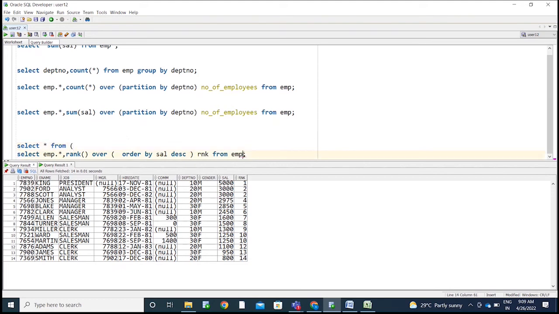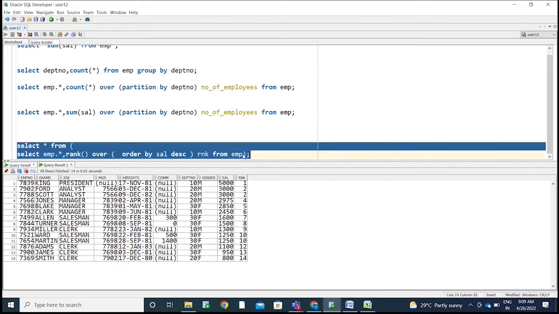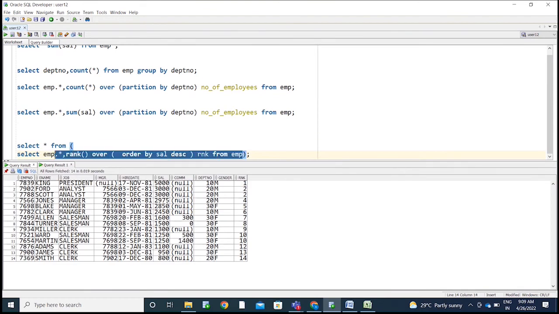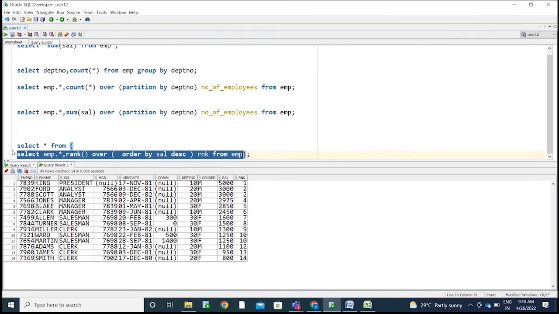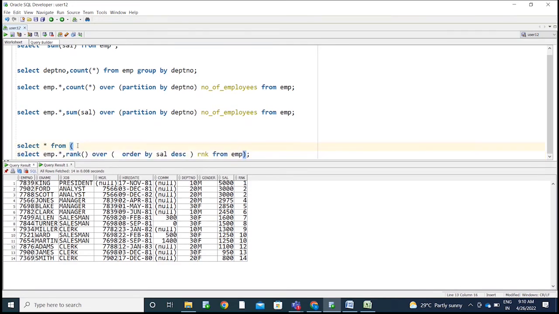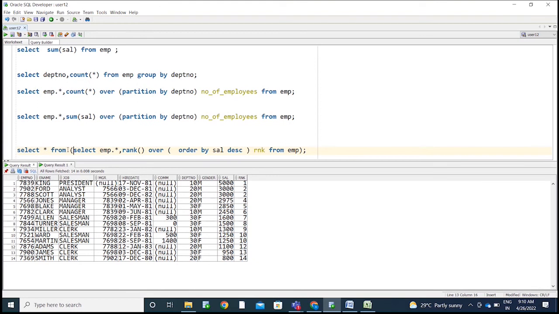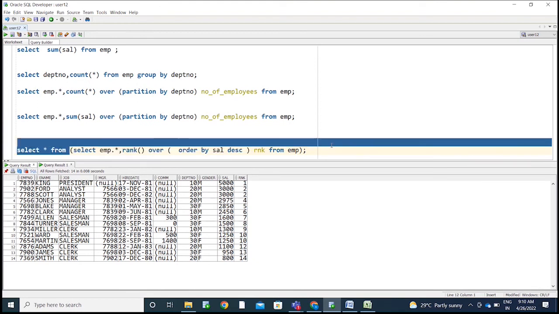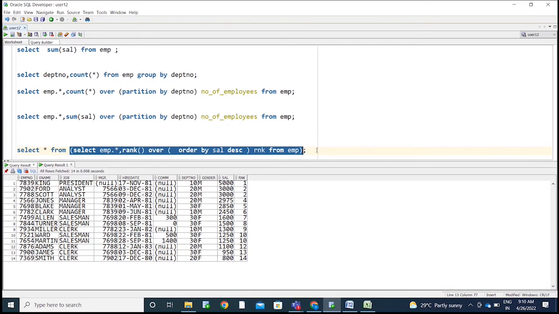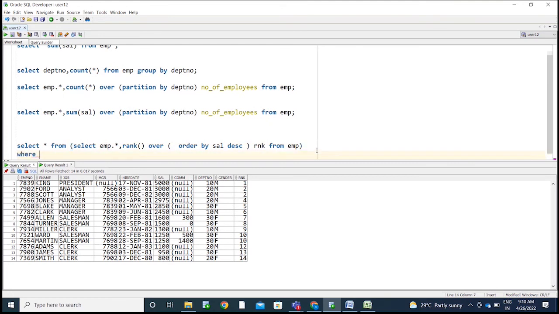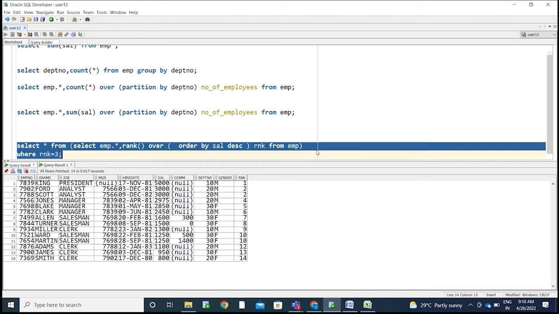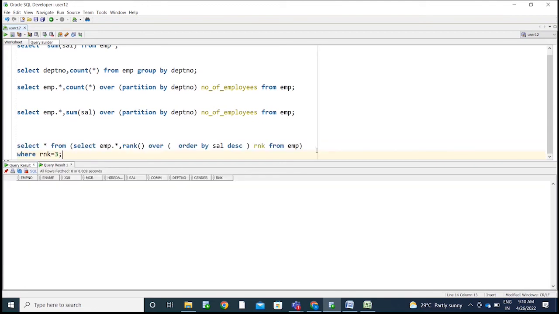Now I'm making this query an inline view. Whatever we mention in this query, that result acts like a table now. This is called an inline view, which I already discussed. If you pass any select query in the from clause instead of a table name, it acts as an inline view. Now you can use RNK equal to 3, but you are not getting any results because of the duplicates.